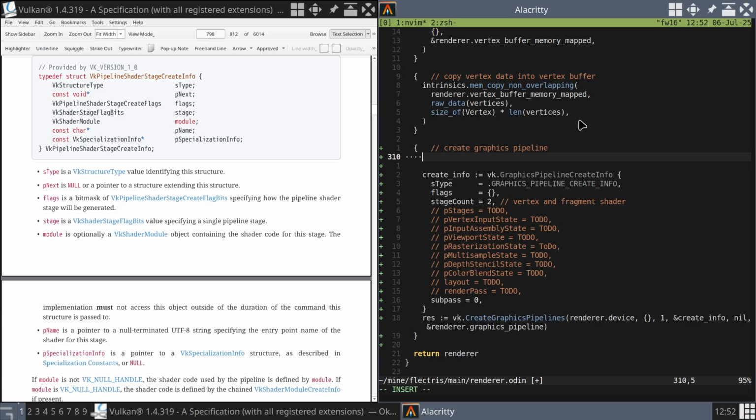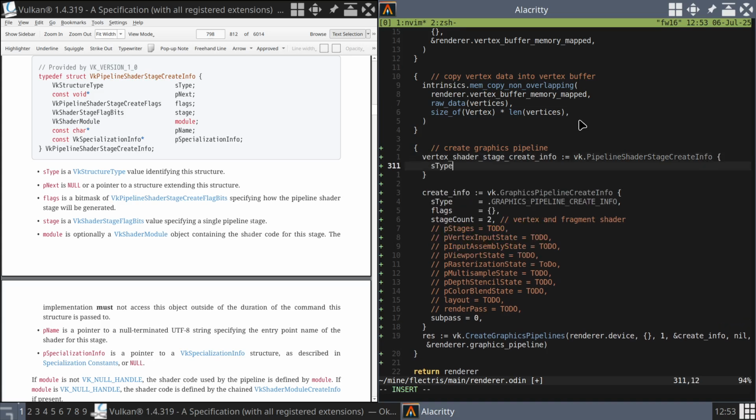So what do we want to do? Pipeline shader stage create info. Can we say vertex shader stage create info? Which will be a VK, what am I looking for? Pipeline shader stage create info, which will have an S type. Pipeline shader stage create info.